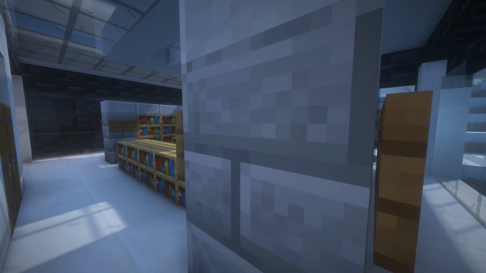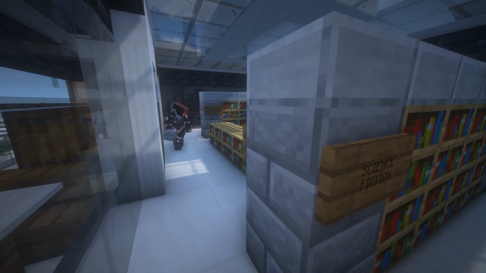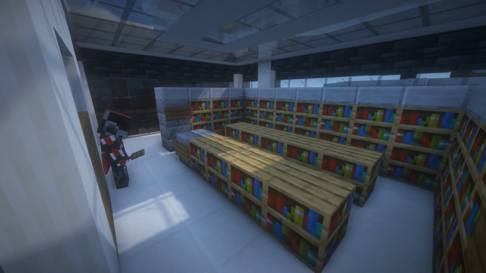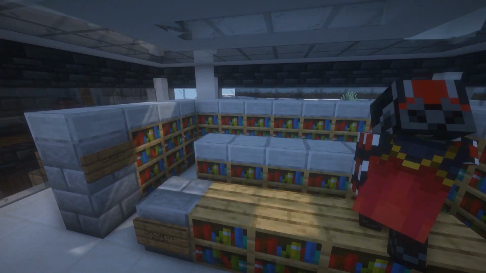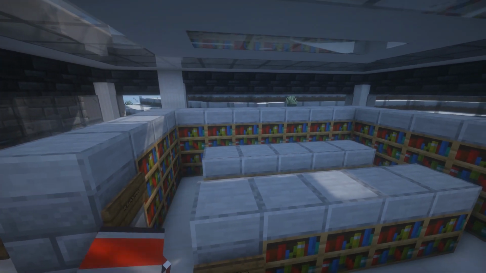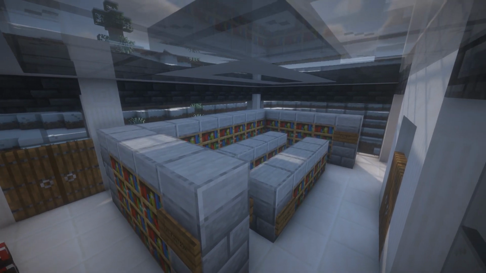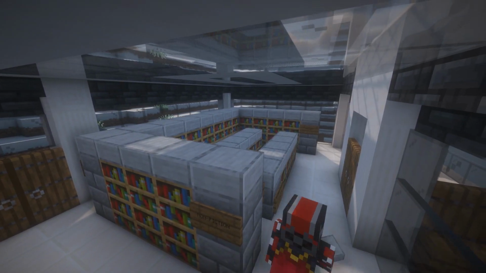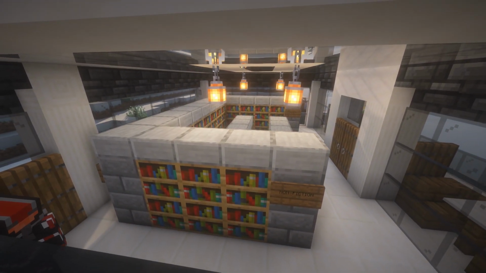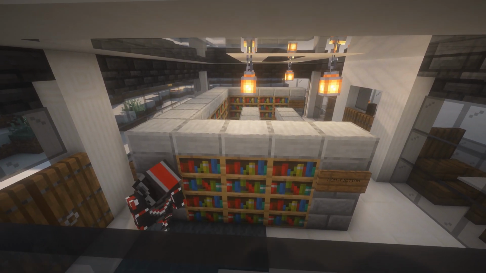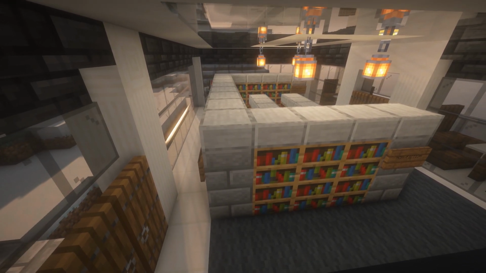non-fiction, fiction, classics, science fiction. I believe I even had a sign for philosophy. And then children's books here in the center. I ended up changing that. So we had a little bit of a fun thing going on where a couple of my viewers got to basically name a book that they wanted in the bookstore.